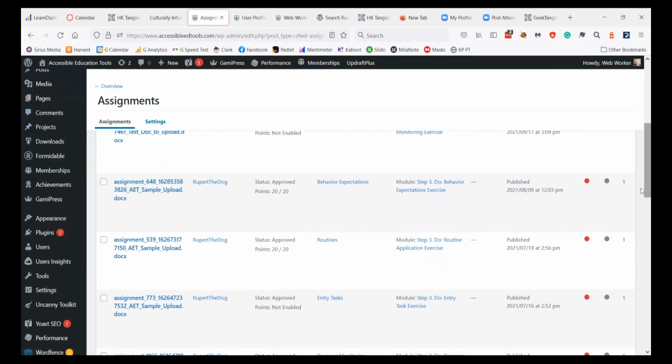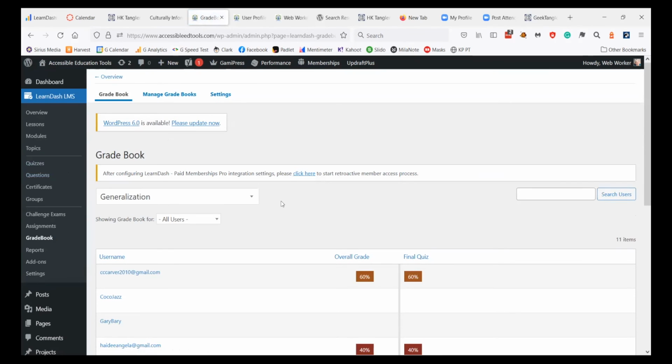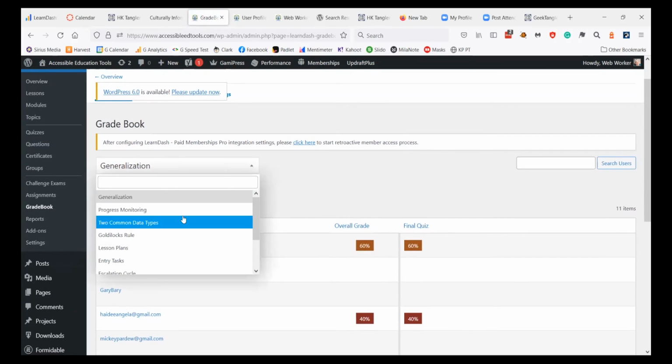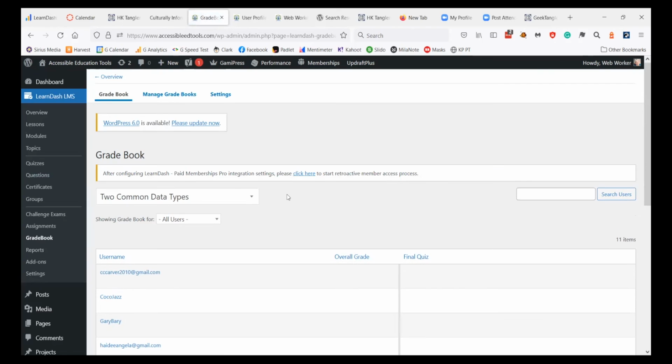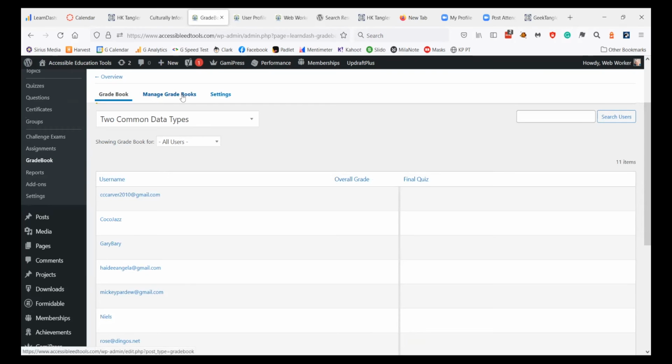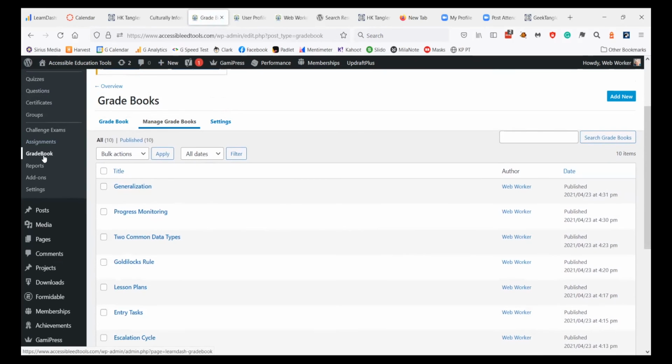Let's see what else. Oh, I wanted to show you guys the gradebook. I can either go by course and take a look at the grades for each individual course and see who has completed it. You can export all the gradebook grades. You can manage gradebooks, do settings, and all that kind of stuff. This is really a handy feature to be able to tell how students are doing.